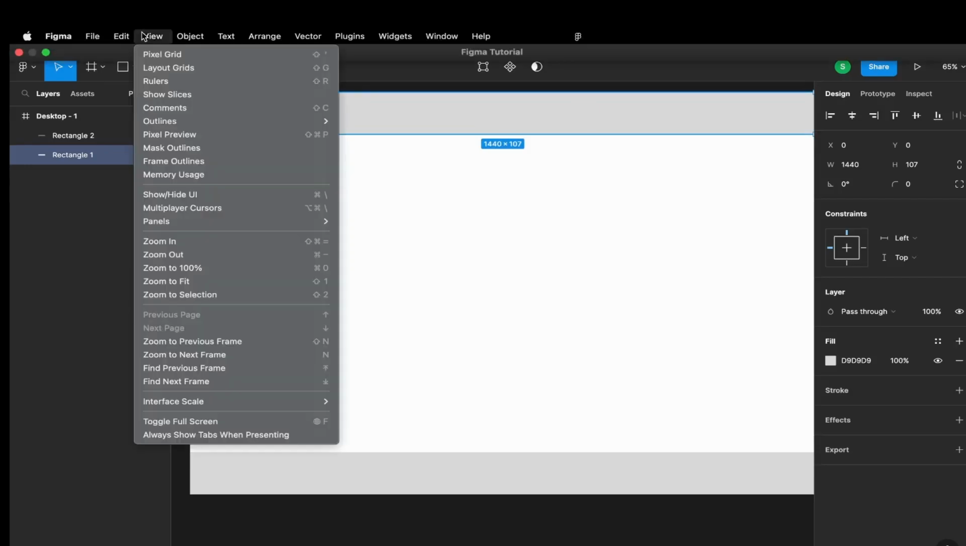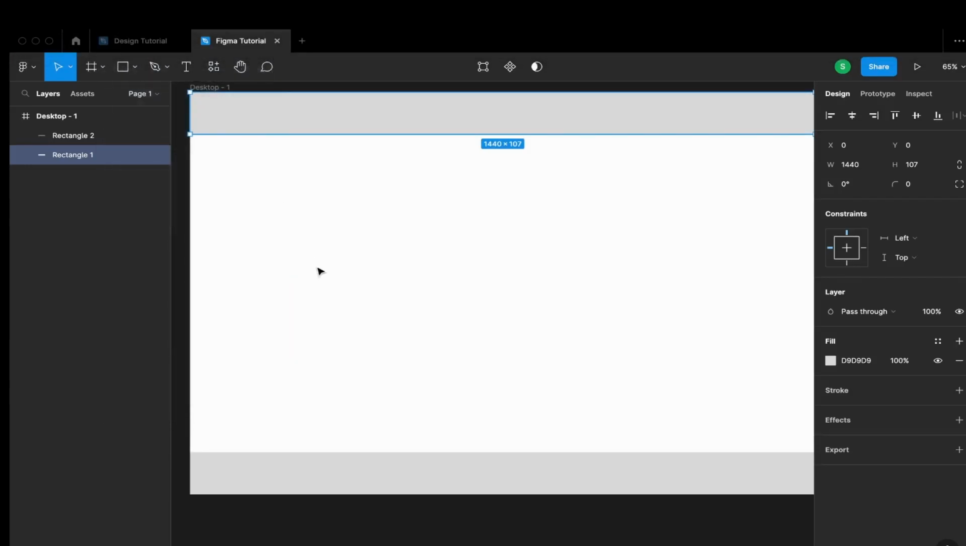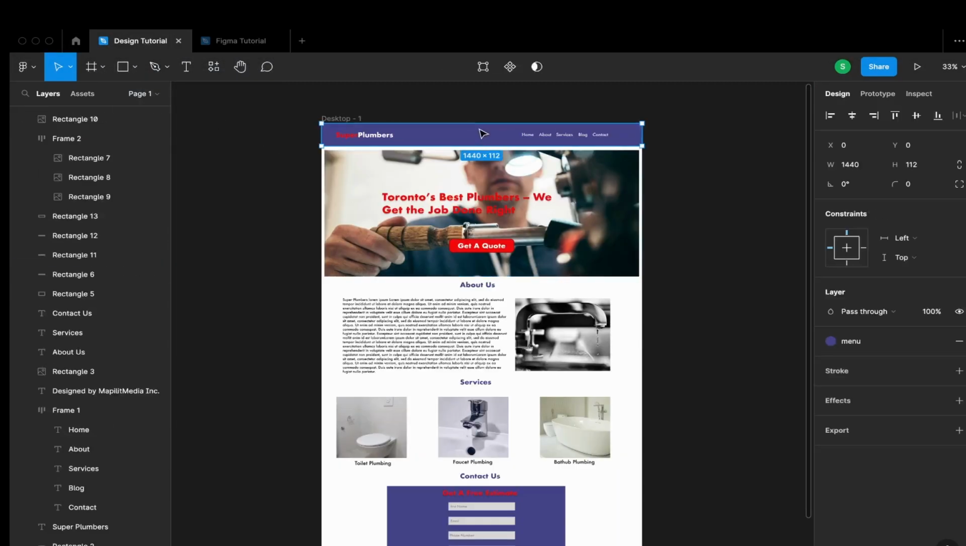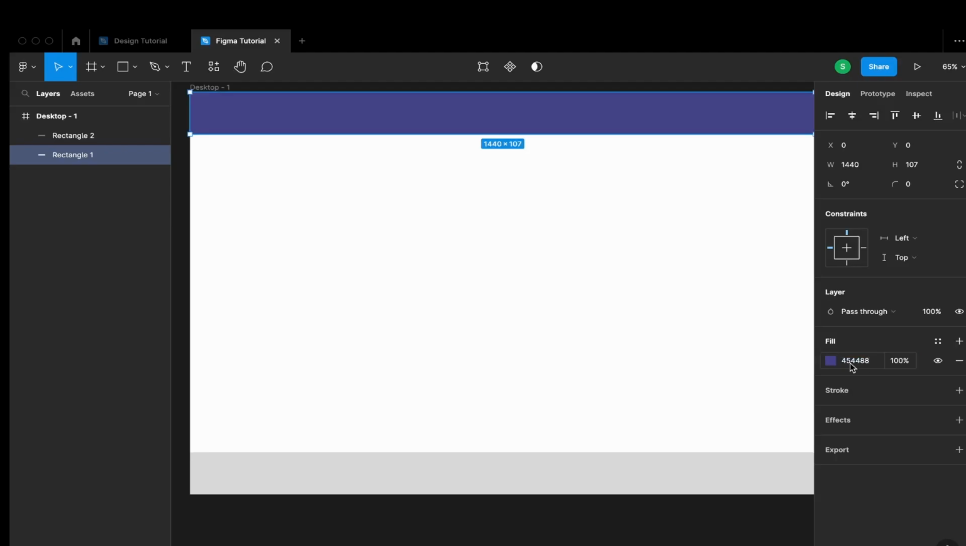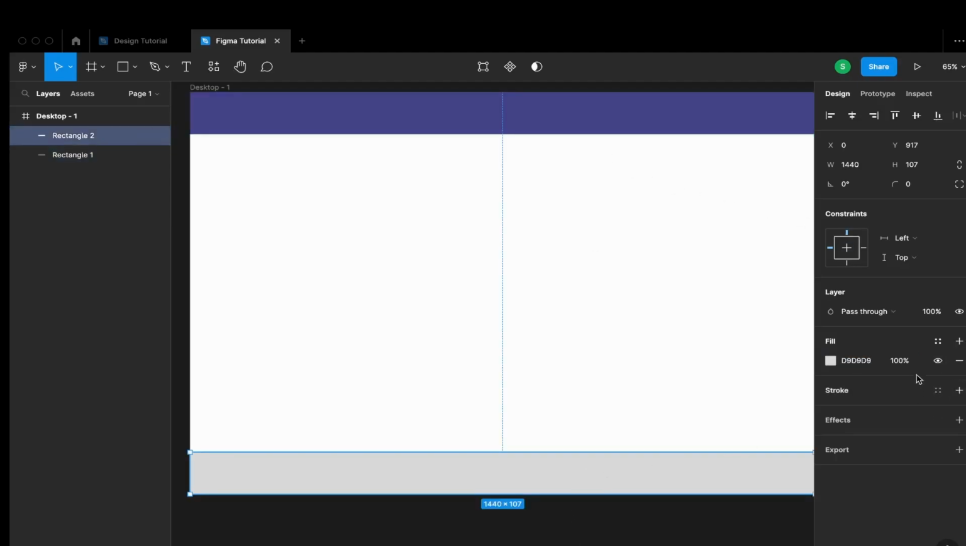And let's just make it the same color. So what's the color here? Okay, so the color is hex code 454488. So copy that. And here under fill, we'll just paste that. Click enter. And over here in the footer as well.